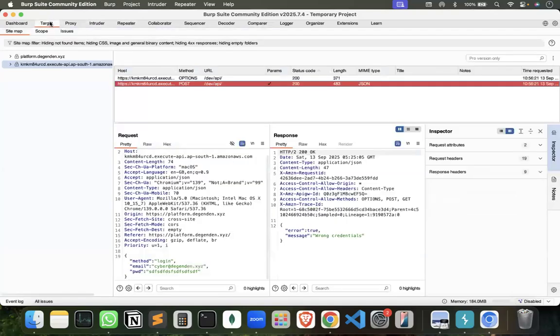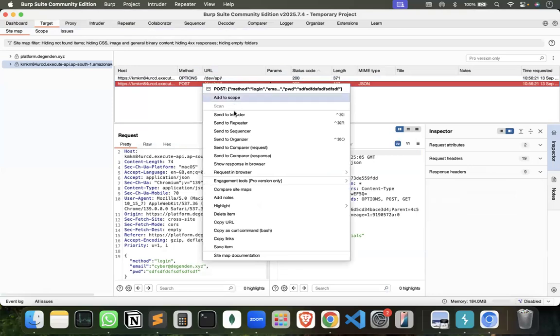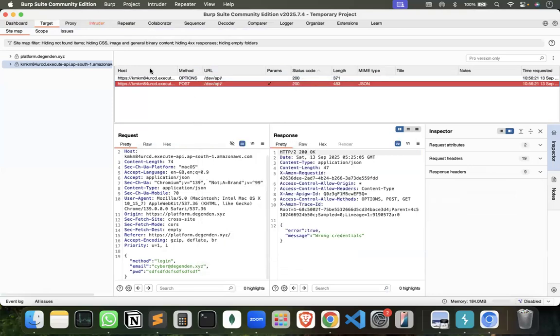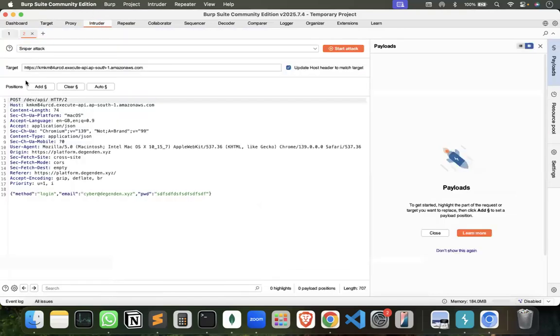So first I go to target and send this request to intruder. Right click, send to intruder. Now I come to intruder. The same request comes here. You can see there are some attack types.